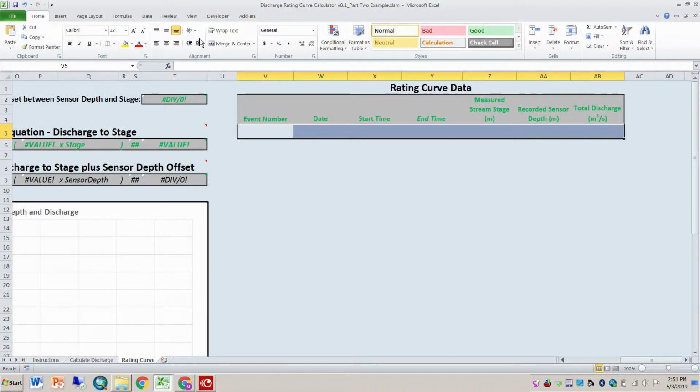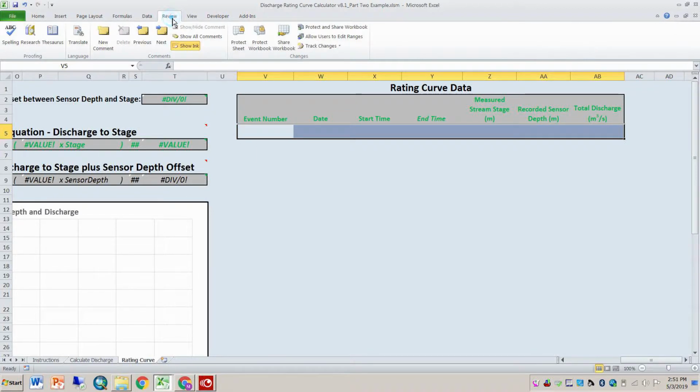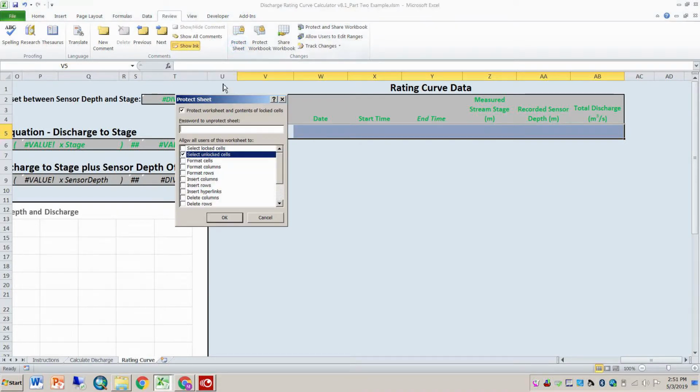In my case, the only thing I would need to do is hit Review and then reprotect the sheet. I'll make sure that the Select Unlocked cells is chosen and hit OK.